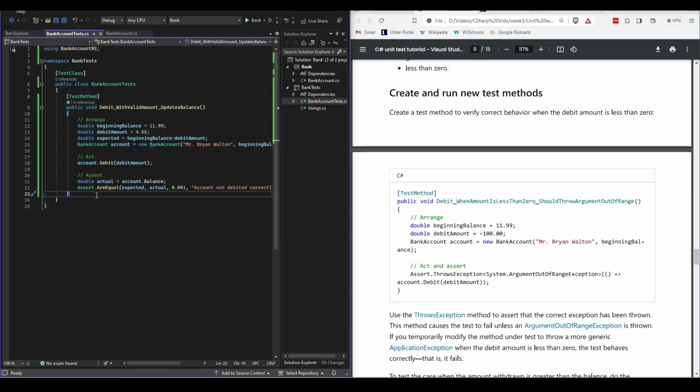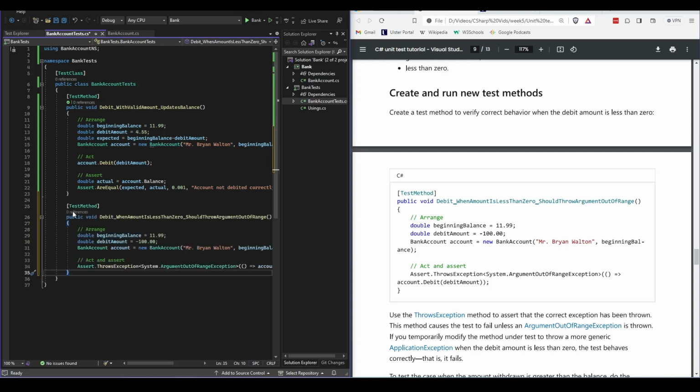So I'll copy this. They get us to verify correct behavior when the amount is less than 0. We'll put this after here: when amount is less than 0, and then this is what should happen. This is the method that we're testing. We're testing it with a valid amount here, and then it should update the balance correctly.